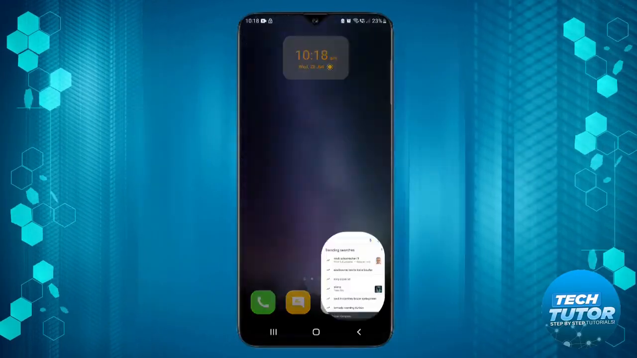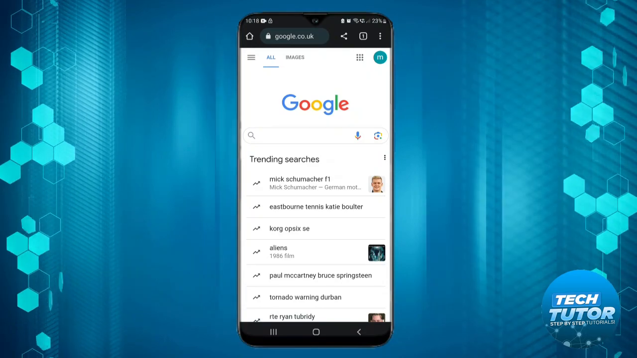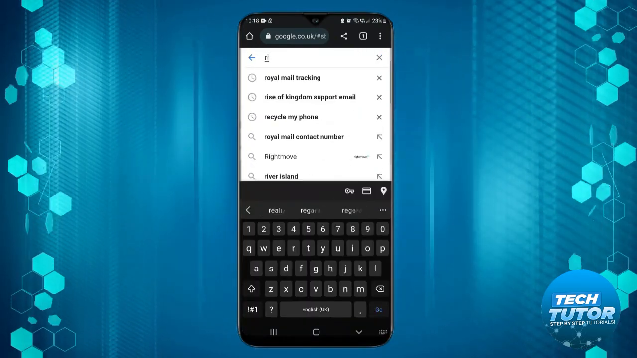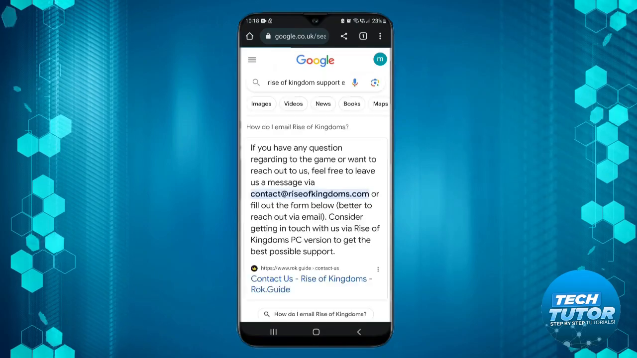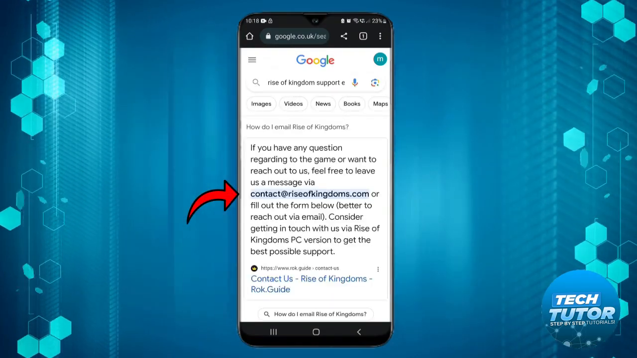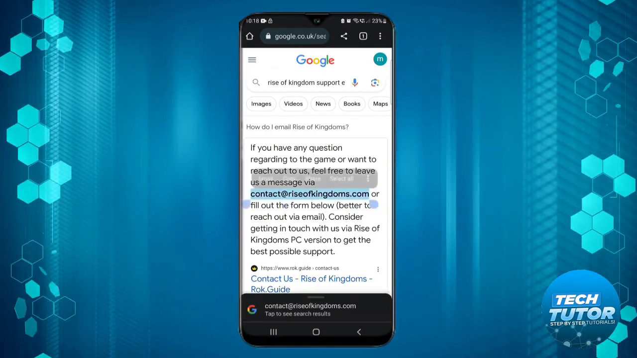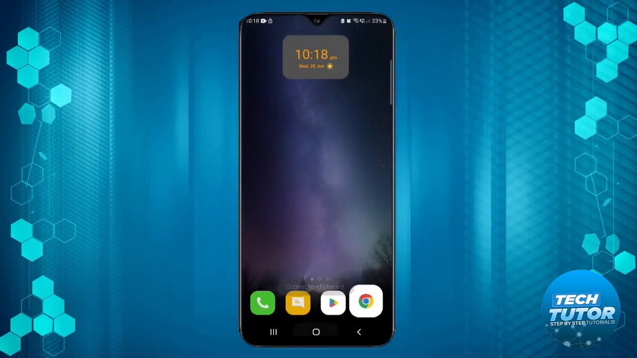First, what you need to do is open up your mobile browser and come across to google.com. In the search box, you just want to put Rise of Kingdom support email, and this should bring up the direct email that you're going to need to message to delete your account. So what you want to do is go ahead and copy this from here, and then open up your email.